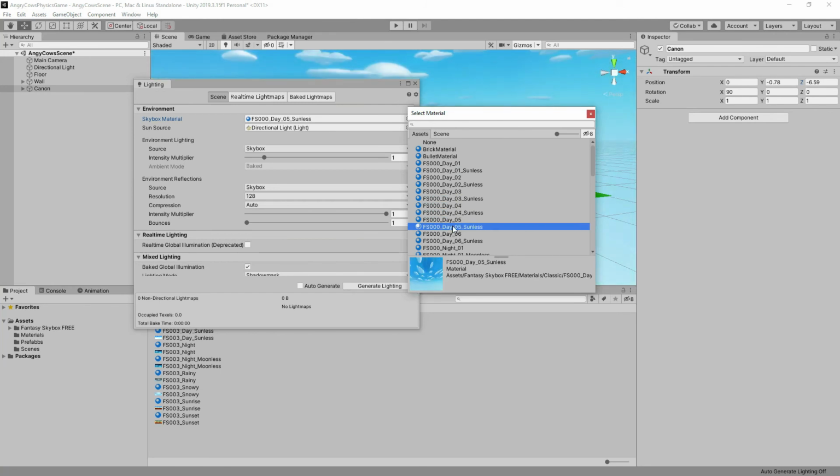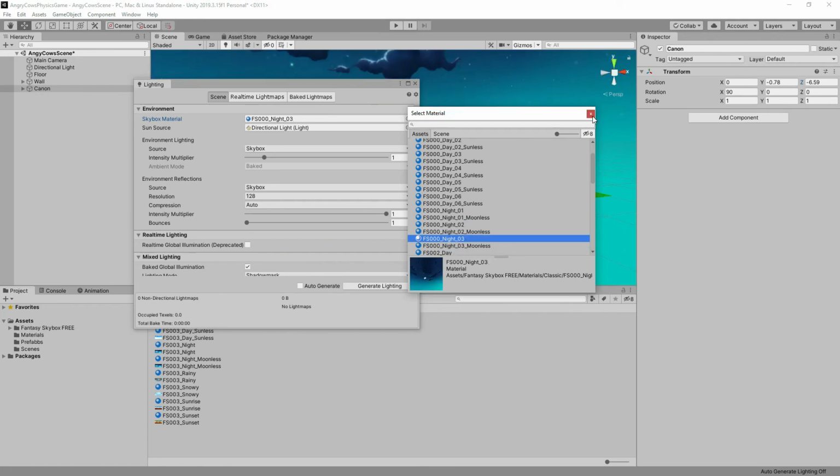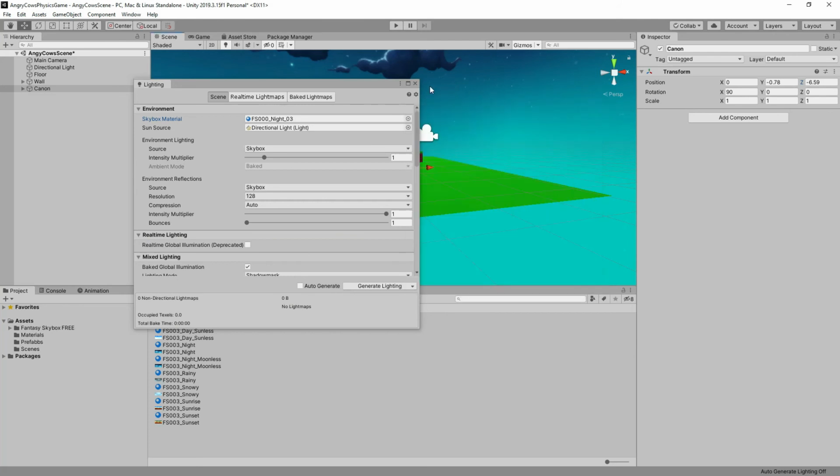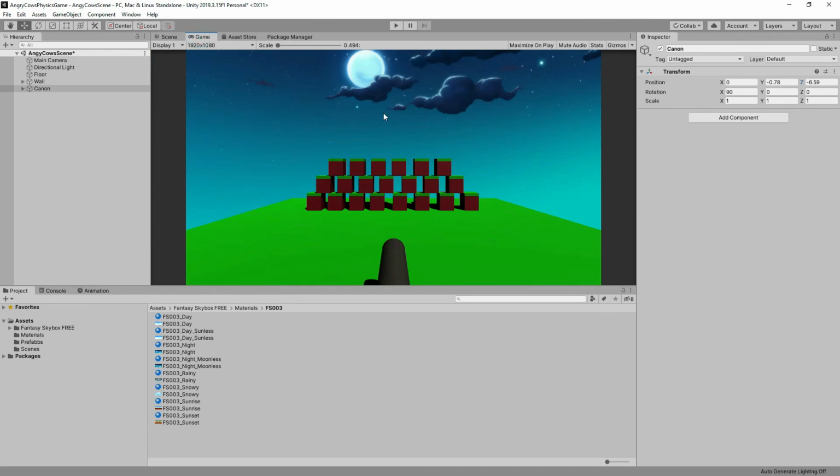Which one do I like? Yeah, maybe this one. Close it, close it. Go back into the game view. As you can see, we have this nice cartoony background.